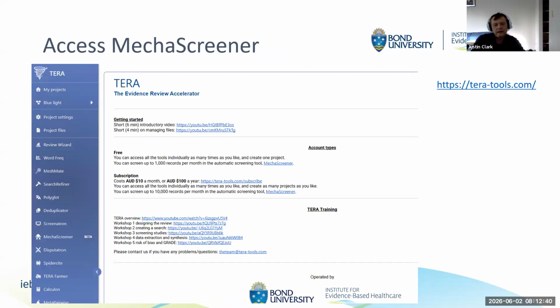All right, so that's it for the intro slide. So, accessing MechaScreener. The MechaScreener tool is the one that we'll be primarily looking at today. It's available on the Evidence Review Accelerator platform. The web link is tera-tools.com. You can also just Google TERA tools and it will hopefully be the very first one you find. So MechaScreener is down on the left.